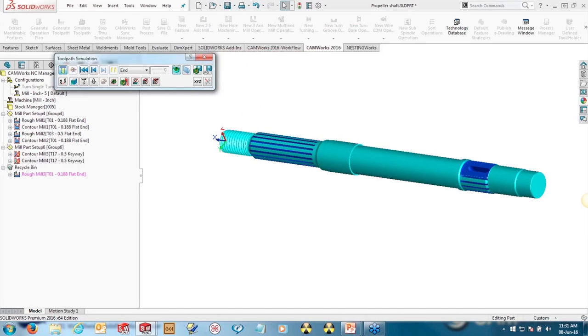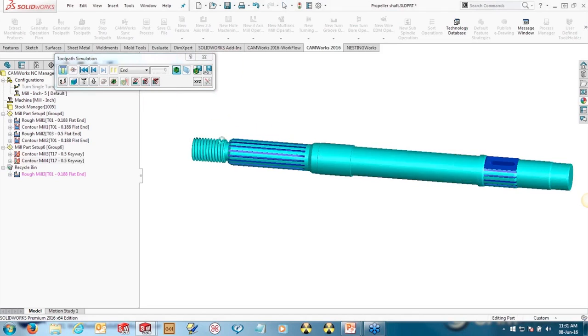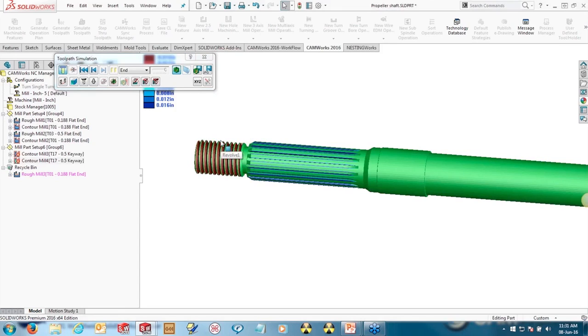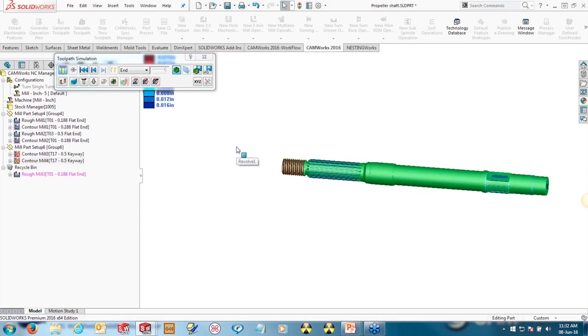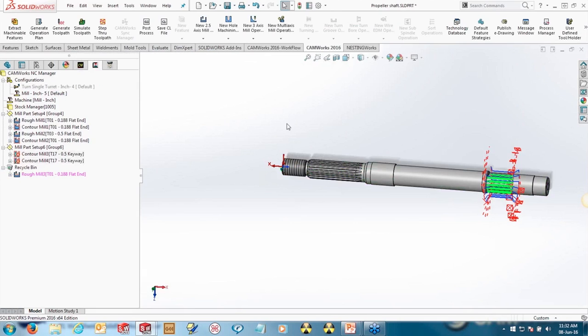And then we can just compare the model as well. So we're looking pretty good. Maybe there's a little bit of allowance here. The threads, because they weren't modeled initially, we're actually looking at it's saying it's gouged, but really it's just the threads being modeled there. So we've got our programs.